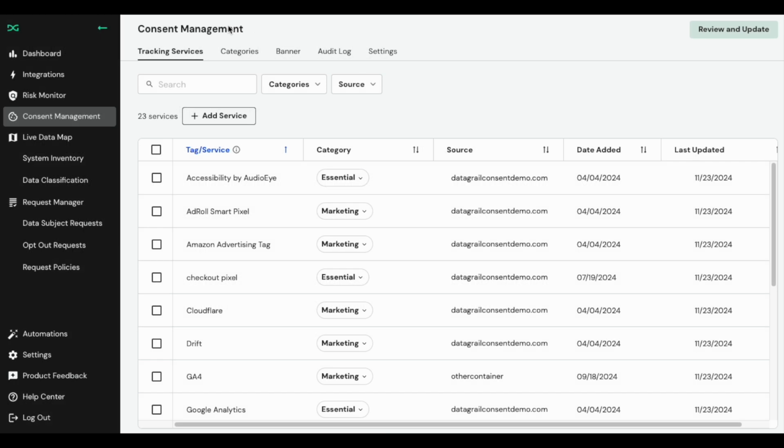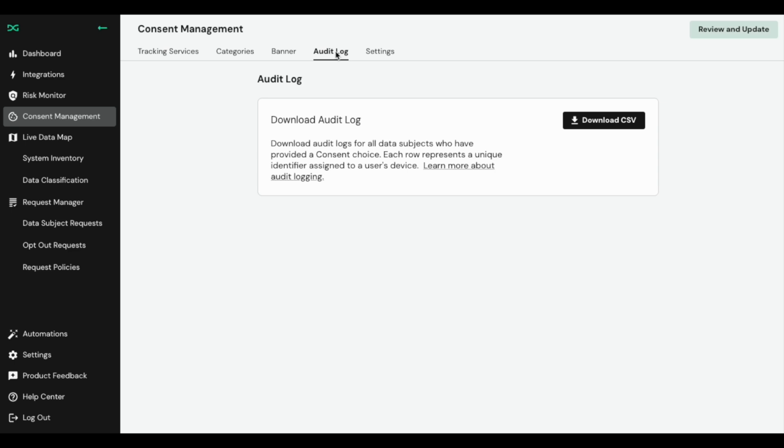Before I let you go, let's take a quick preview of what DataGrail Consent will look like when you're done. The Tracking Services screen is where you'll add categorization of all embedded in Google Tag Manager scripts. The next tabs will allow you to adjust the text of your banner and its look and feel. The Audit Log provides tracked proof of consent choices.